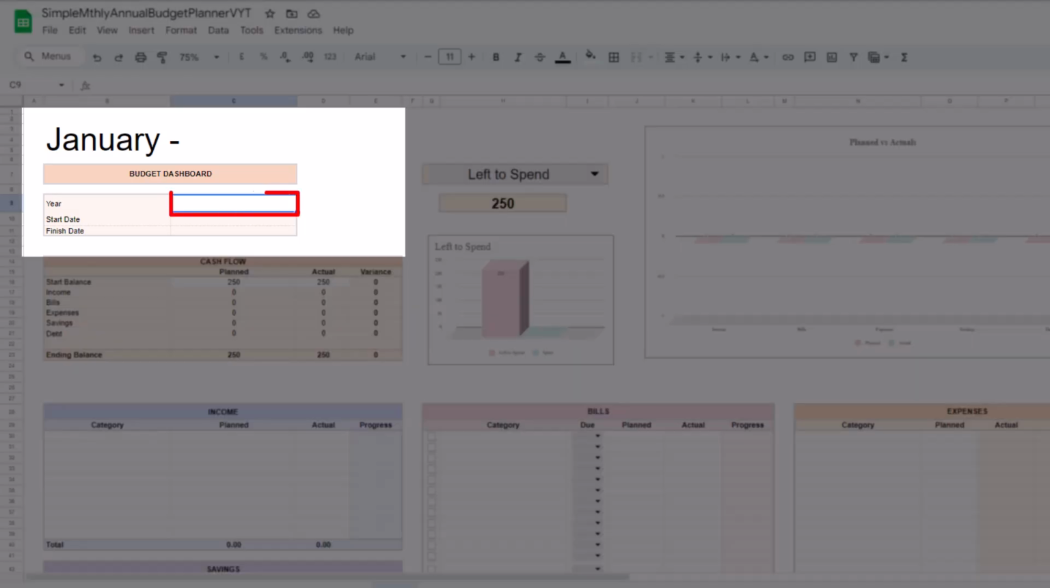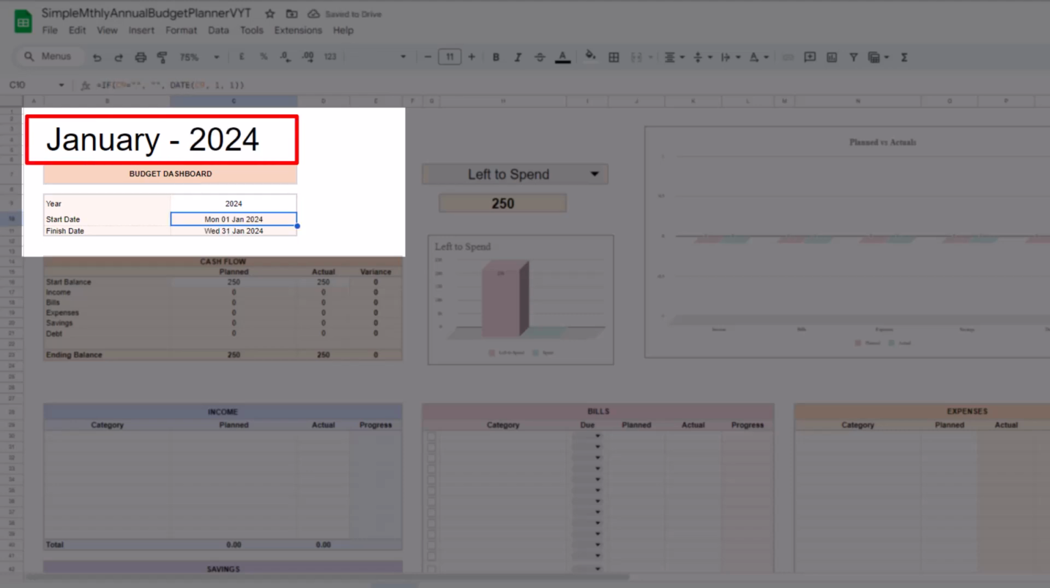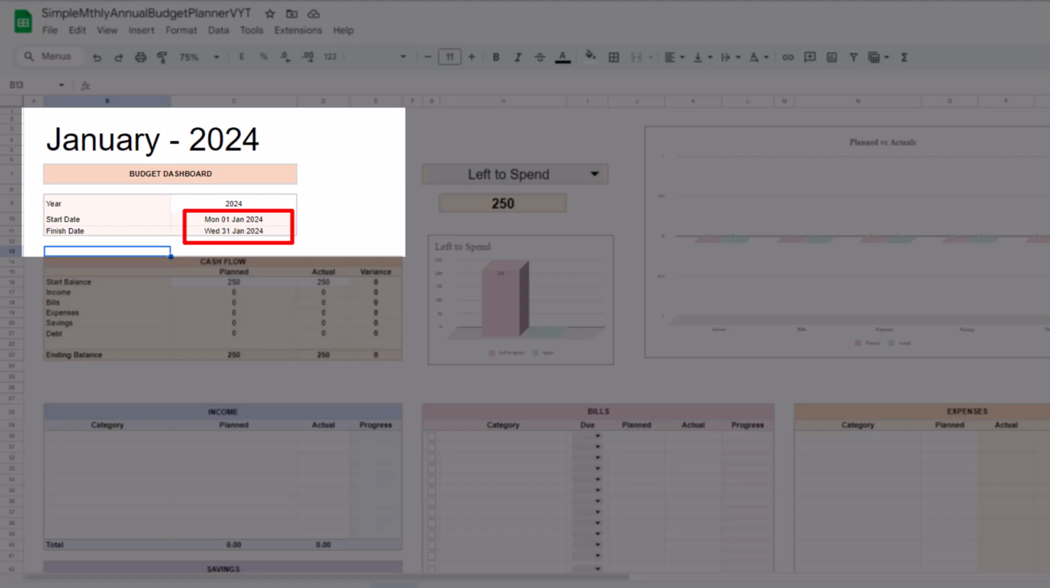So the first thing to do is to put in the year. So this will need to be in number format. So I'm just going to put in 2024. And you'll notice that the heading comes up as January 2024, and also the start date will be the first day of that particular month, and the finish date will be the last day of that month.